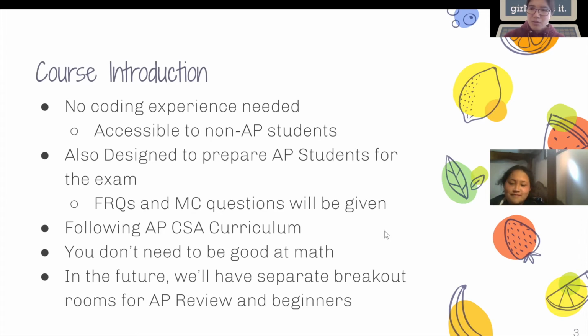Don't worry about having to be good at math. You don't need to be good at math to learn most programming languages, unless they're specifically geared towards math. So don't worry about thinking, oh, I haven't taken calculus or anything, so can I learn Java? You can still learn Java. In the future, we'll try to have separate breakout rooms that are more specifically for AP review, and other breakout rooms that are geared for beginners.